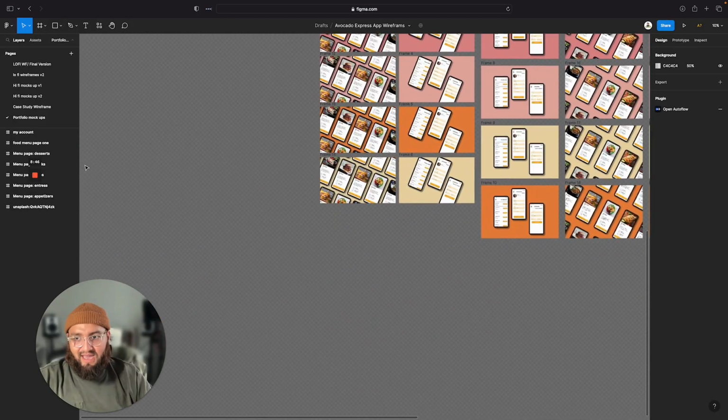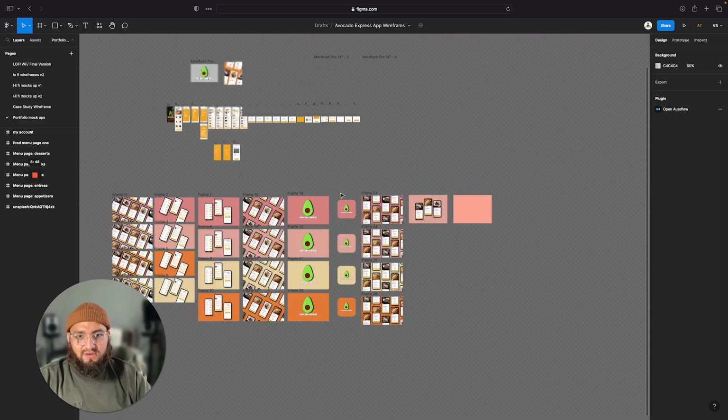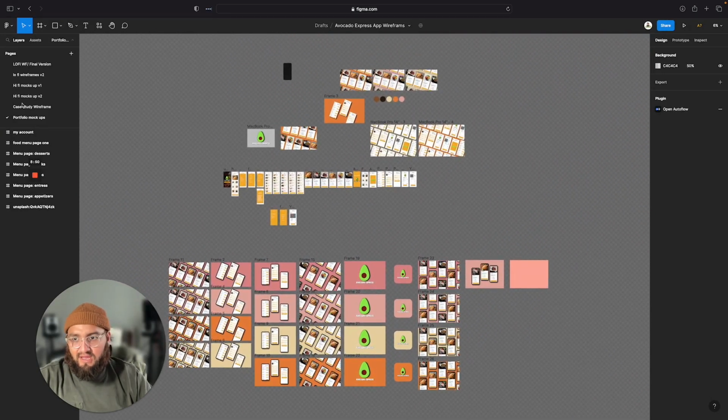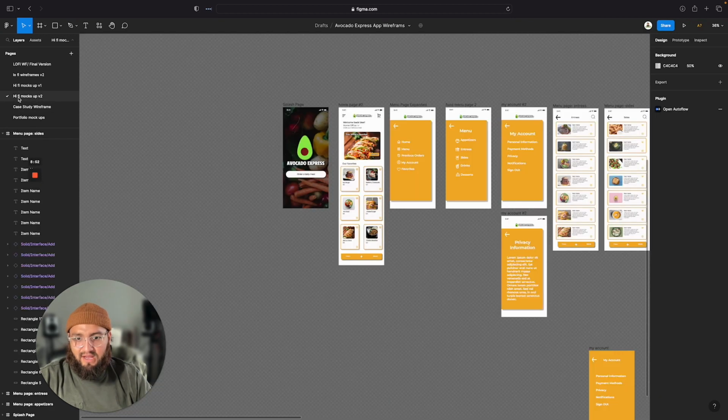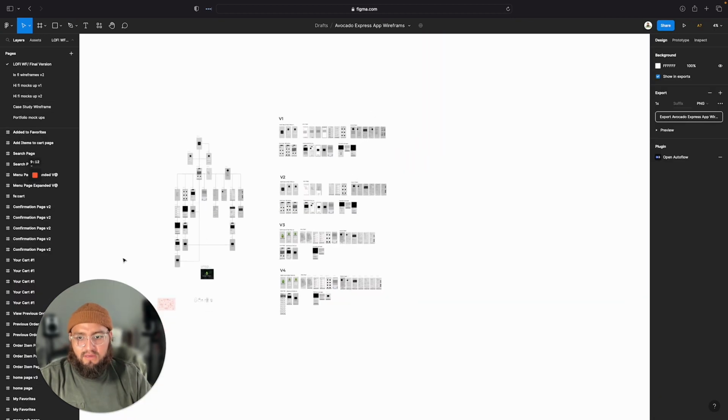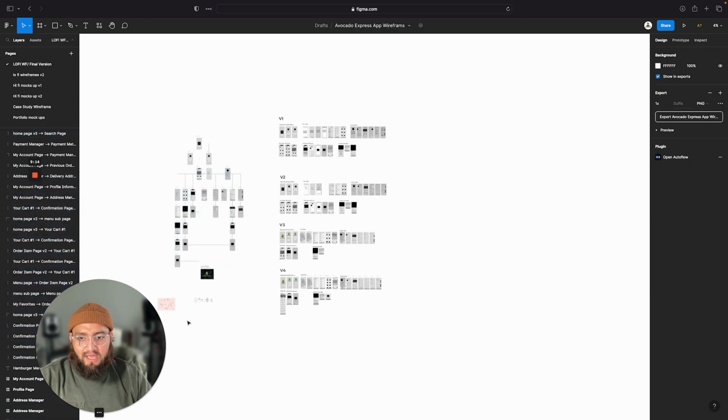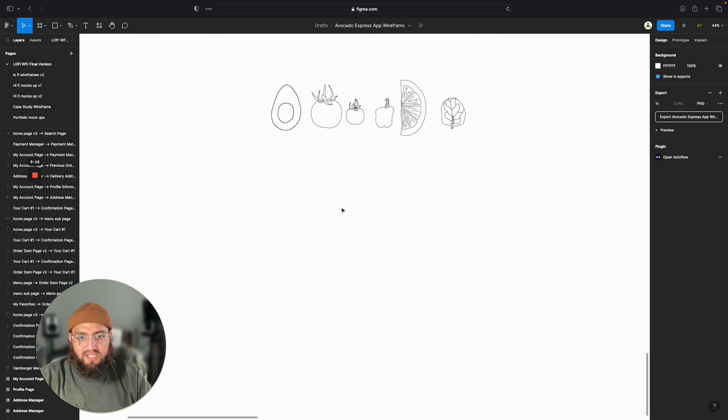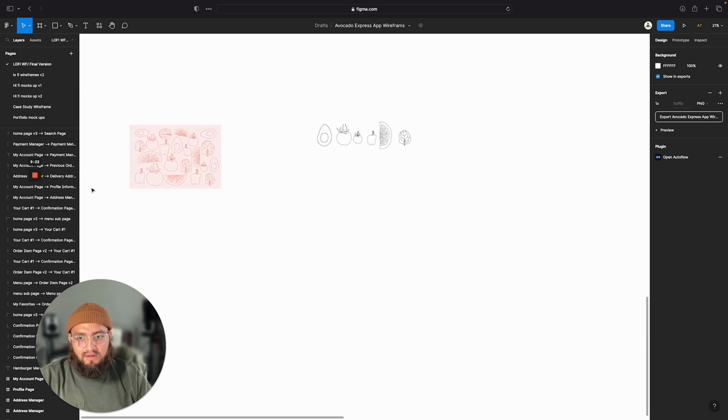So these are some of the hi-fi mockups that I created. I also went ahead and created something that I think we're going to end up using. Oh, here it is. I went ahead and created some PNGs of some vegetables that I think I'm going to use to create some sort of art with them. There you go.